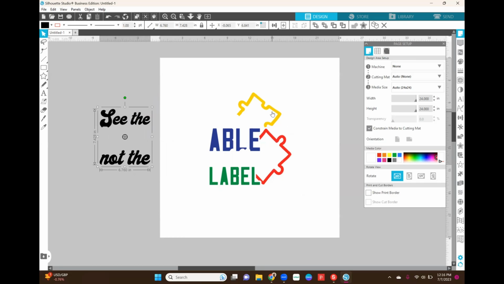I'm going to start with this first yellow piece here. What I'm going to do is go over, I'm just going to select it. This file was actually pretty easy to work with.